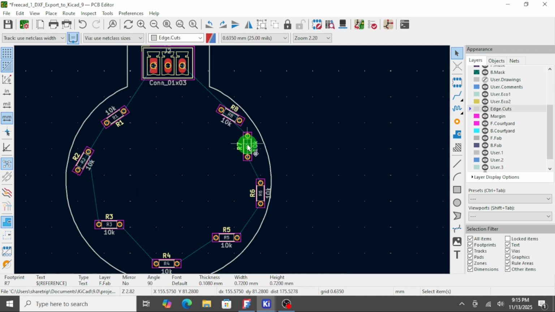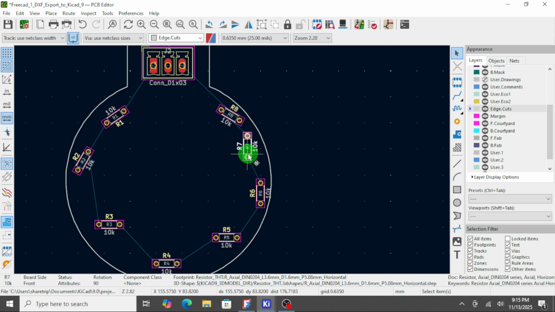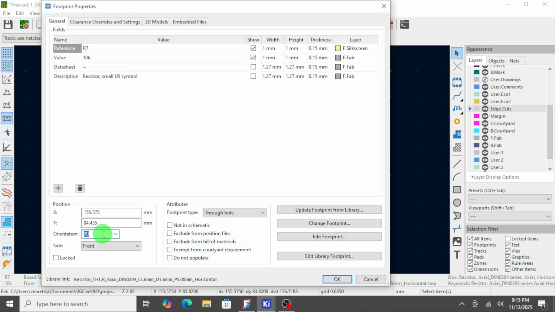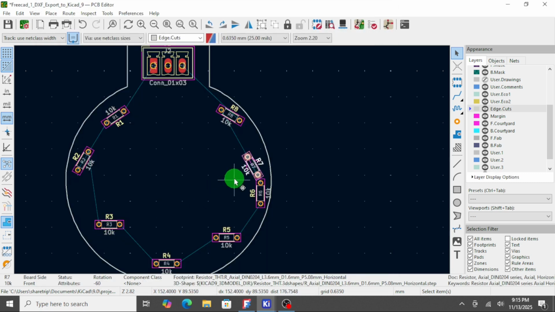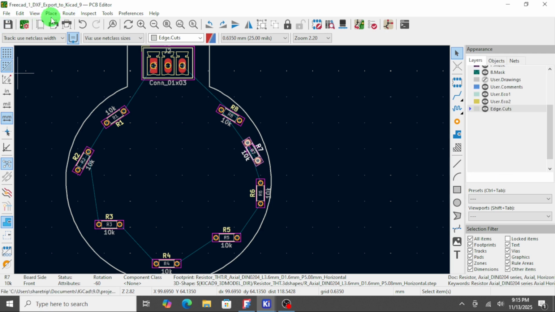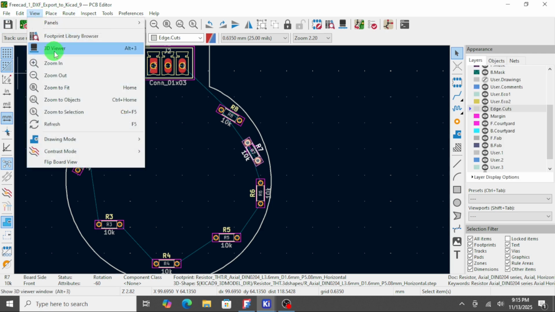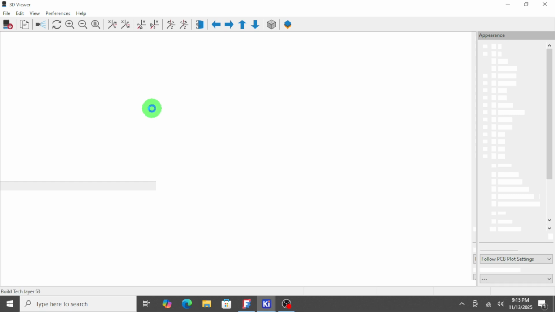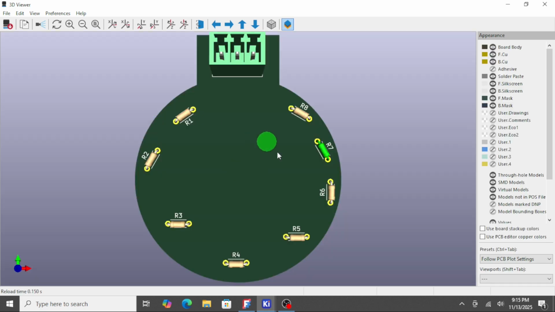So this should go. E. Check here, minus 60. And so forth. I'll move that out. So we want to make it a shape like a circle. Okay, so save it, view, 3D viewer. So you got the idea, right?